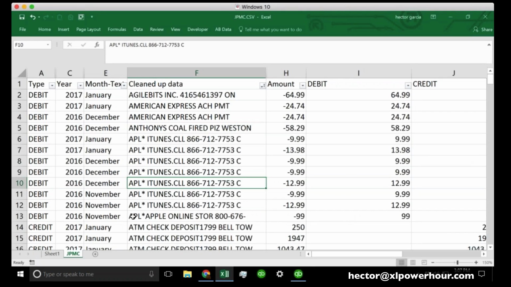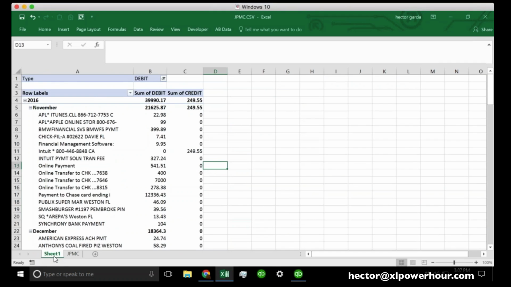I kind of want the focus to be around building the report in Excel, because again, if the data is good enough to build a report in Excel, the data is going to be good enough to import.